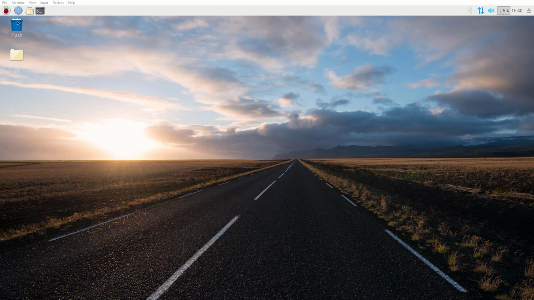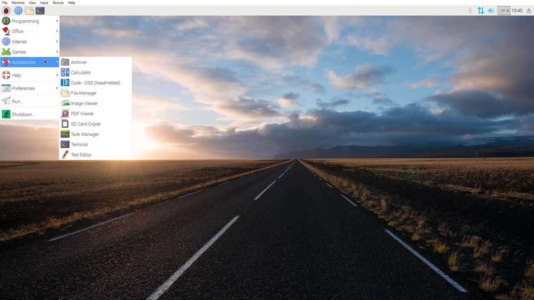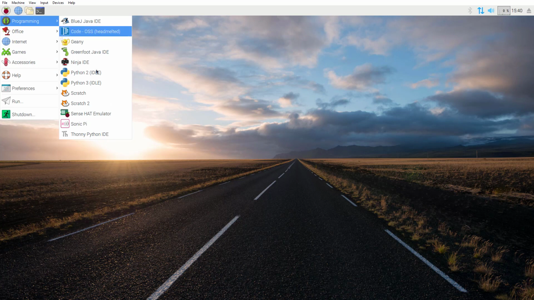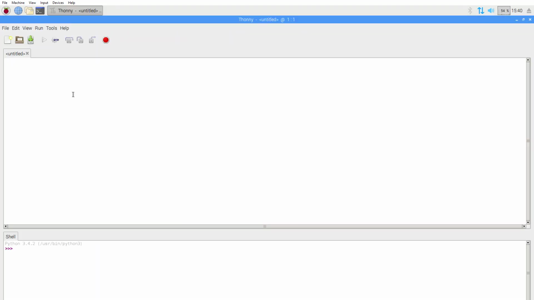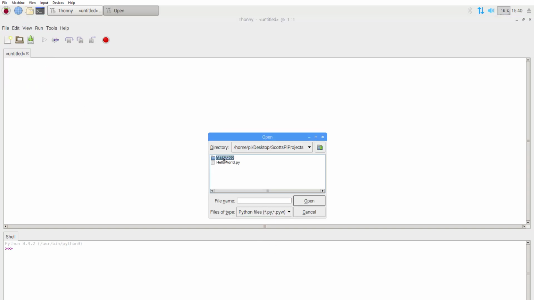All right, let's navigate to our IDE. So you can use Thonny or whatever your preferred IDE is. Once you're in Thonny, we want to be able to open up our folder. So I'm in Desktop, My Projects, and then we're working in Lab 5.